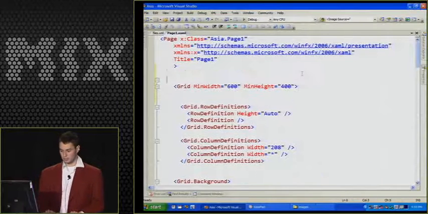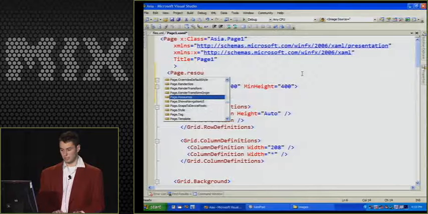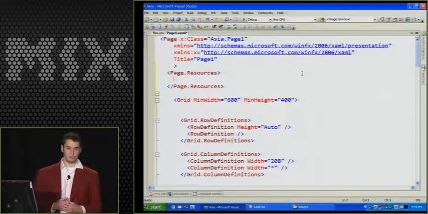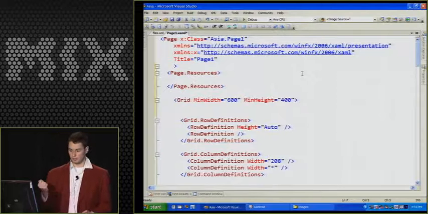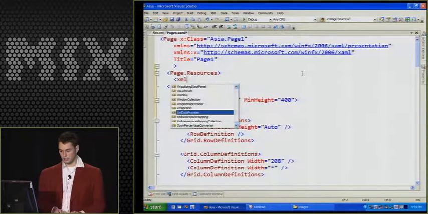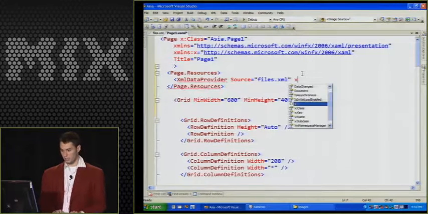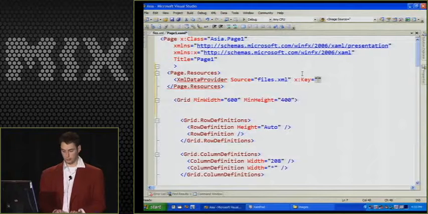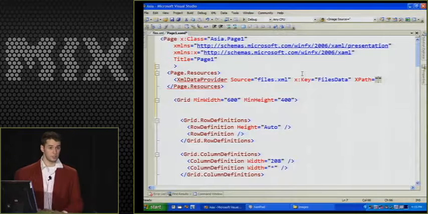Now let's add it as a resource for the page. I'm going to use Page.Resources. This property, Resources, exists on all of our elements, and you can use it to store things that you provide with a name and then fetch later. We have an XML data provider, and the source is files.xml. The x:Key is what we'll refer to it as, so I'll call it FilesData. Finally, it has an XPath property that we can use to bind to the items.